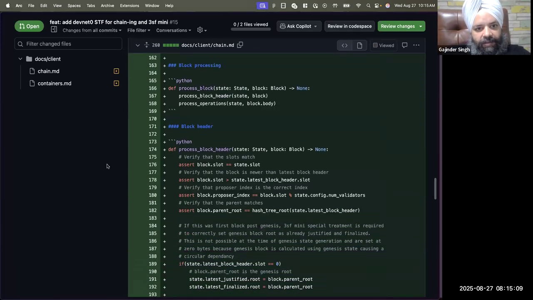And basically this helps us establish in chaining. So the next process is, then we process the block, and in block there are two things. We process the block header and then we process the operations. Again, in processing operations, we have actually processing of the attestation / votes. That is the only feature we have right now.